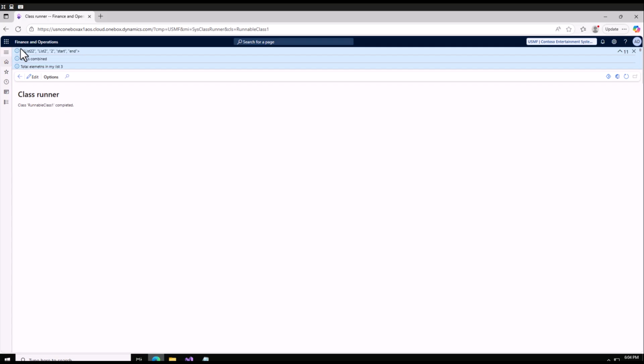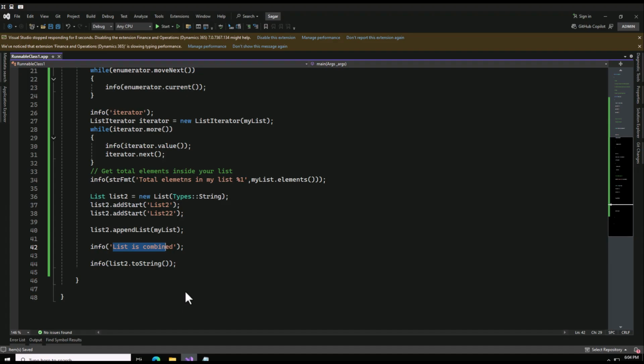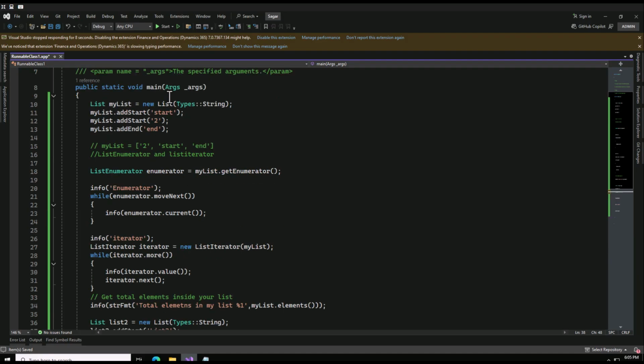So here, if you see list 2, this one, then we are getting the start and end. You see here, first of all, we are adding list 2, and even before this one, list 2 comes first. Since you have combined this list into my list, that's why you're getting list 2 first, and then you're getting the elements from here.